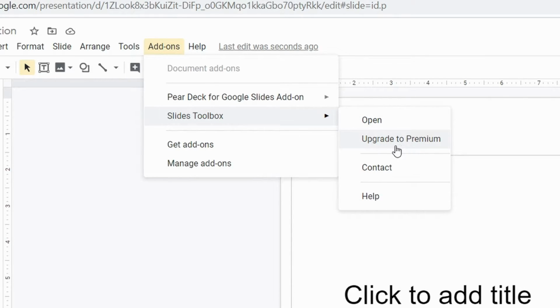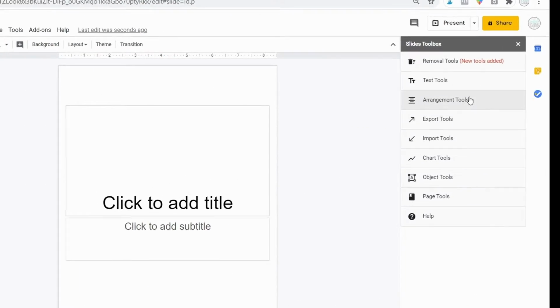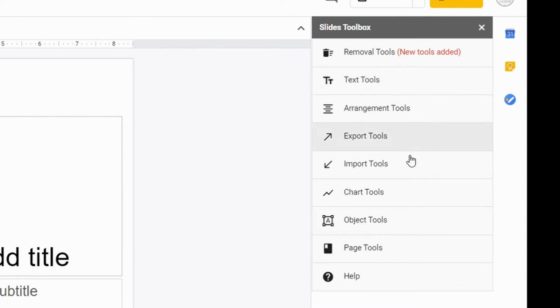Now notice it says upgrade to premium. You really don't need to do that. There are so many functions and features that you can use just with the free version. So go ahead and click open, and you'll see this toolbar pop up here. And let me tell you, once you get this add-on, you are going to want to explore all of these features because there are some seriously cool things that you can do inside of Google Slides with this.